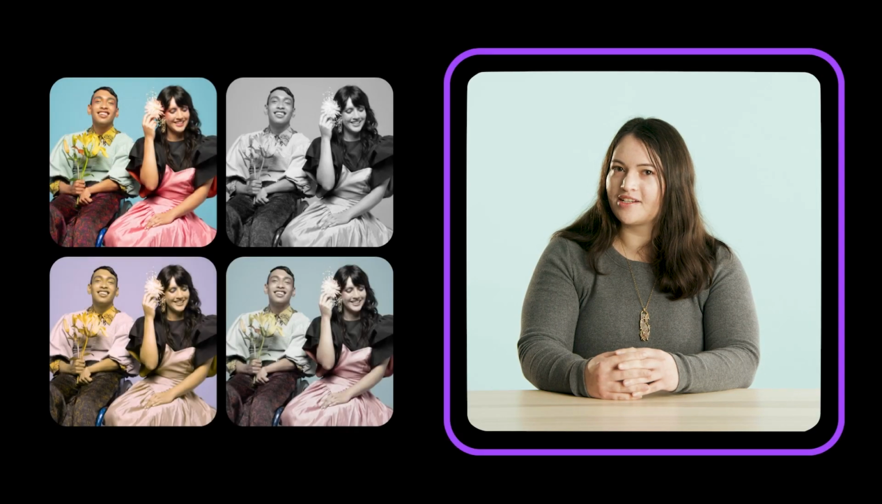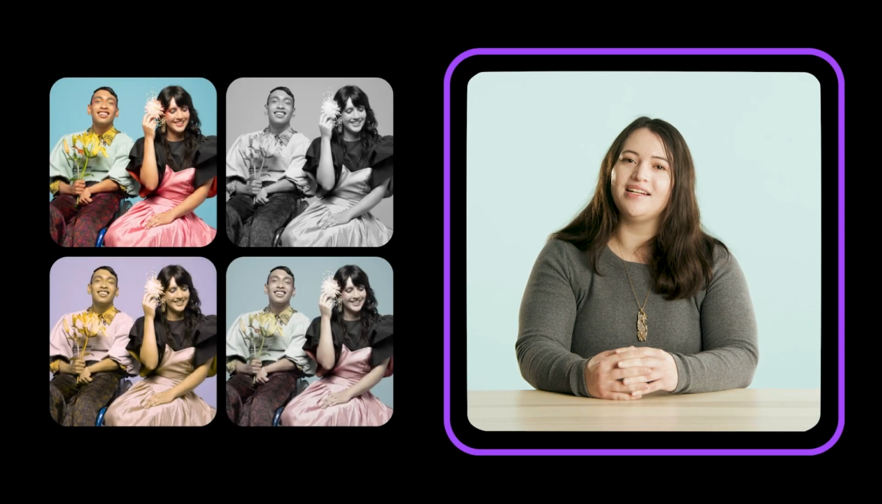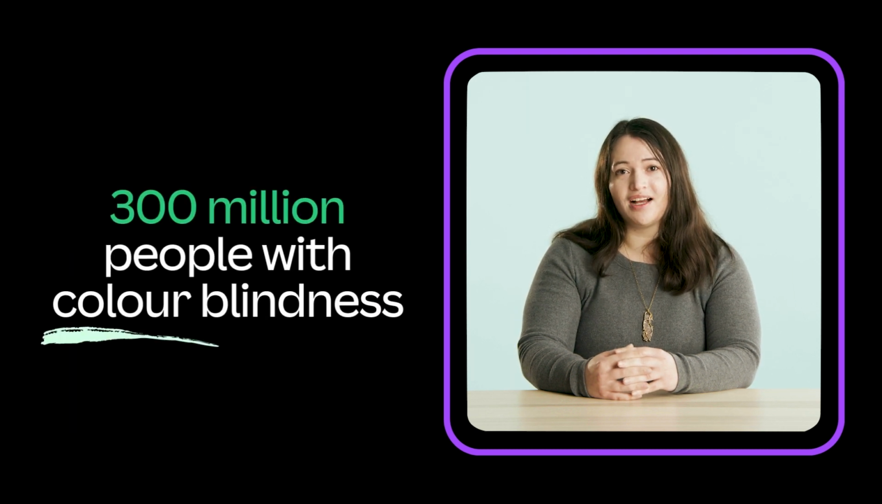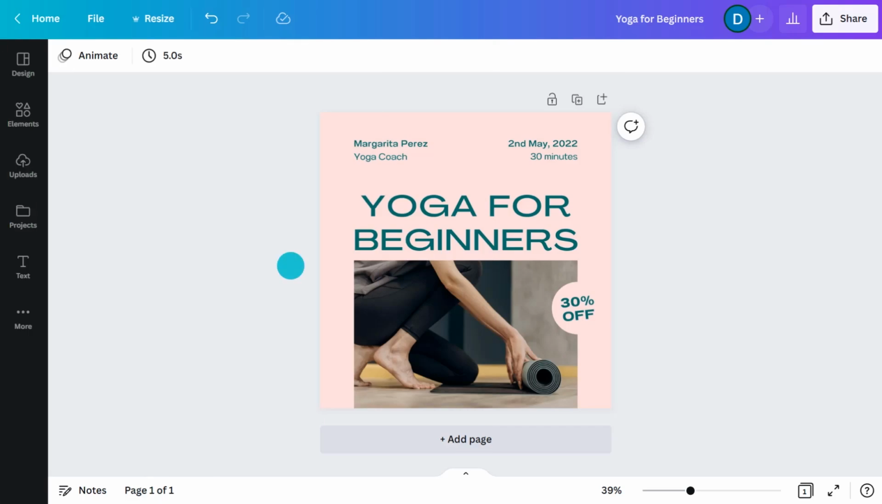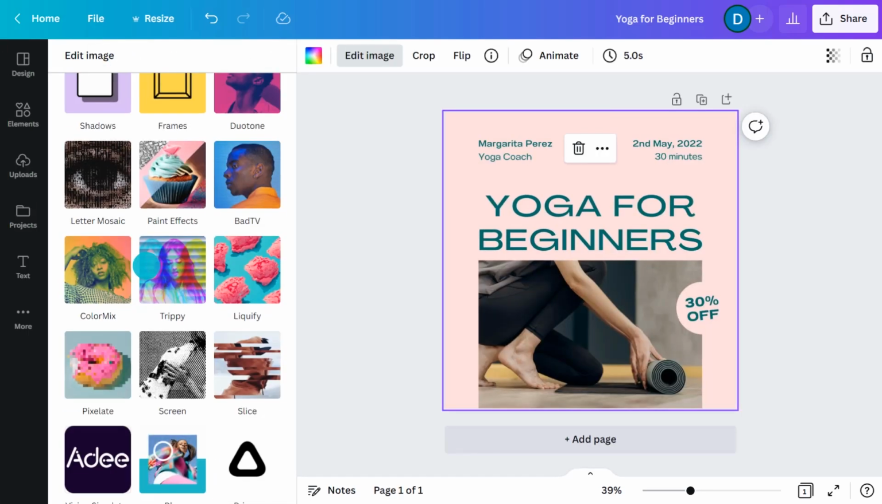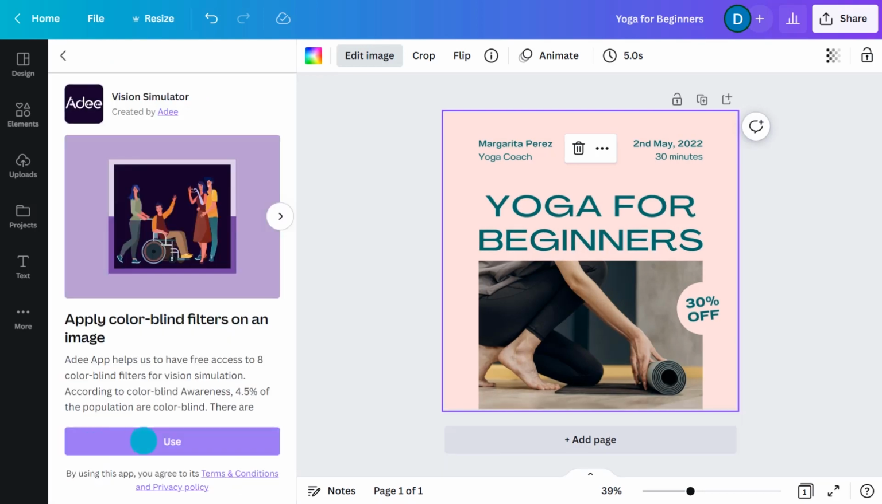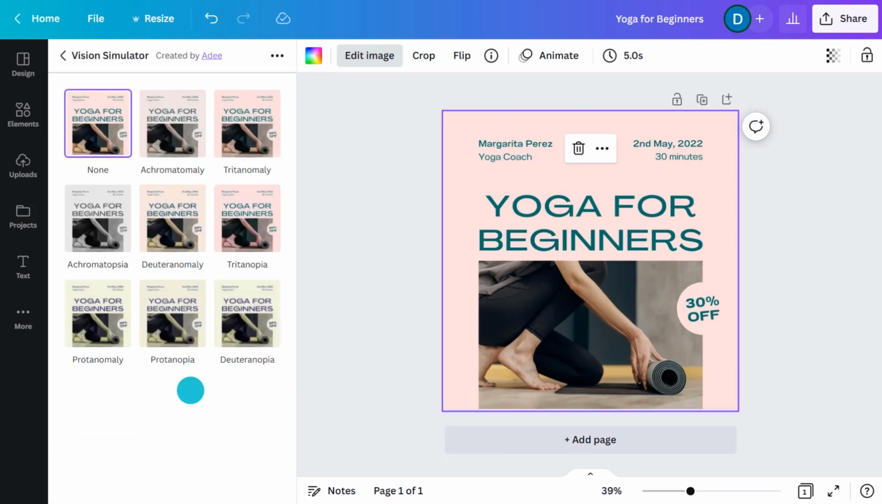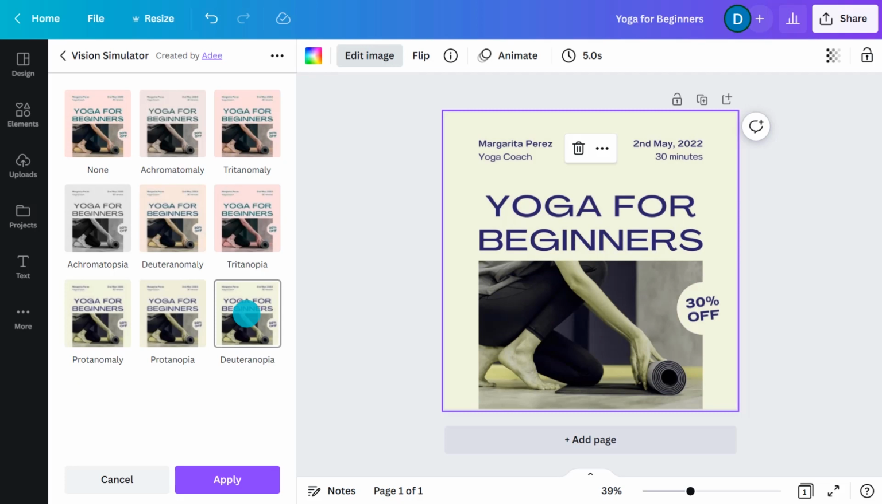Another great tool for your accessibility toolbox is a color blindness simulator. There are over 300 million people in the world with different kinds of color blindness. A color blindness simulator will show you what your post looks like to someone with color blindness. This visual, for example, is how it's seen by people with red-green color blindness, which is the most common type, blue-yellow color blindness, which is when you find it hard to tell blues from yellows, and complete color blindness, which is when you don't experience any colors of any kind.